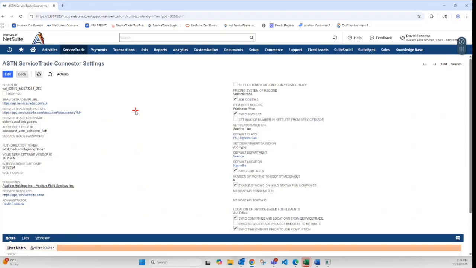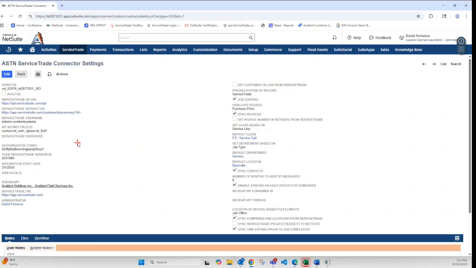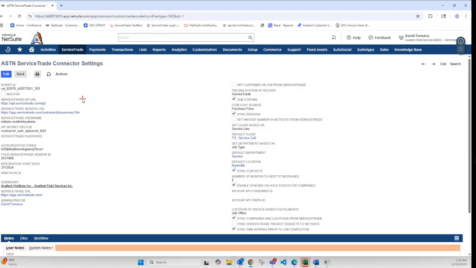But the ASTN ServiceTrade connector settings is kind of the control panel for your integration. Over here on the left side, we have a bunch of NetSuite security authentication related information that will be changed either automatically in the background in the case of the authorization token or set once and left alone.